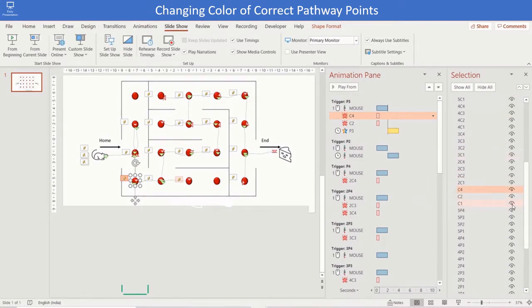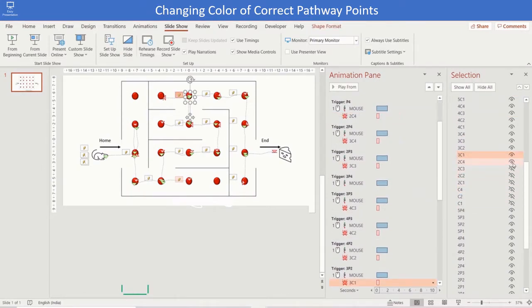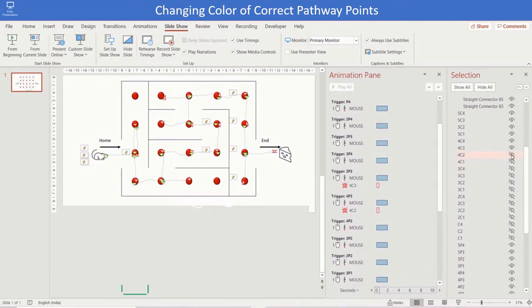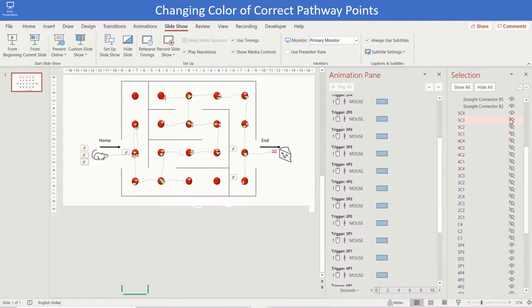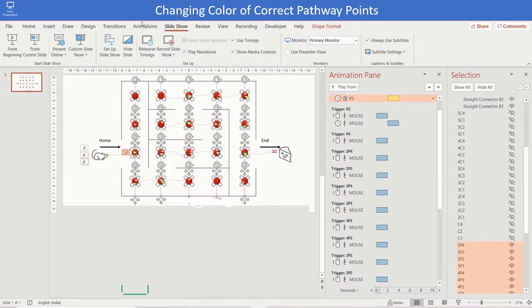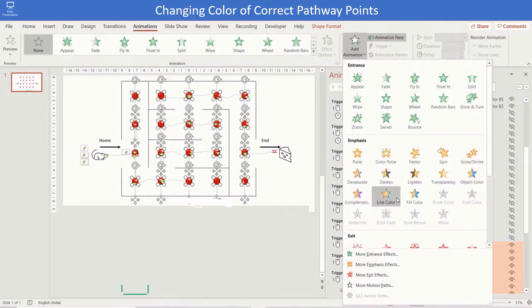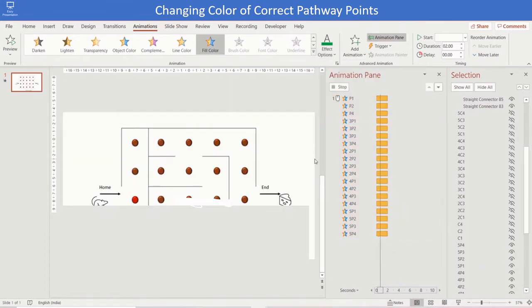Changing the color of correct pathway points. Again, hide all the covers in the selection pane. Select all the points in the correct pathway. Assign an emphasis fill color animation. Change the fill color to green.